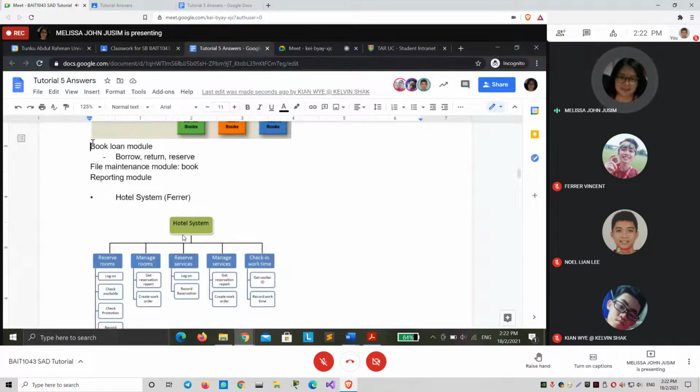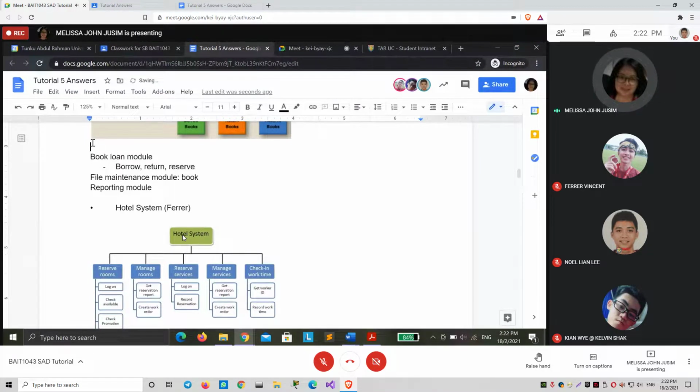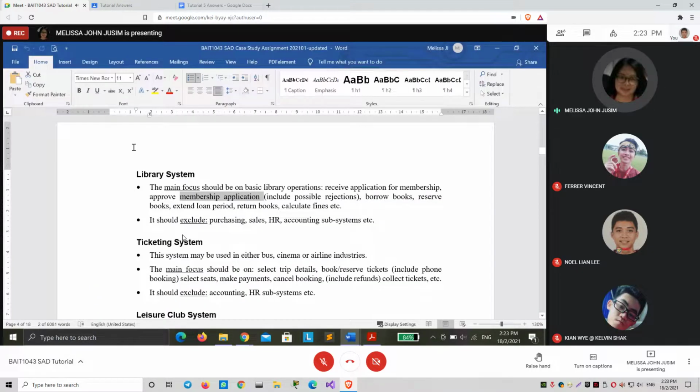Book loan, before the book loan module, membership registration. Actually, we can get the answer from our assignment question. Only if the student is a registered member, then he can borrow the book. Okay. Borrow, reserve, extend, return, calculate fines.